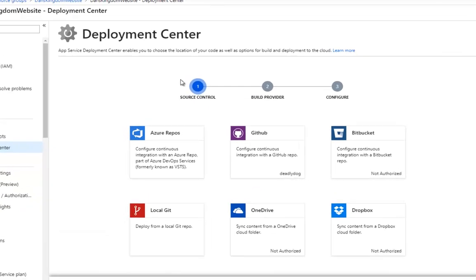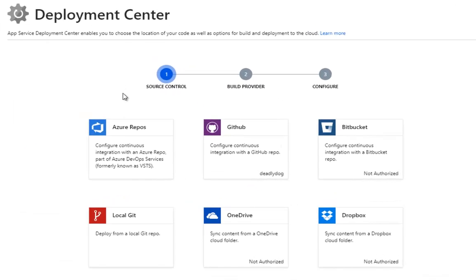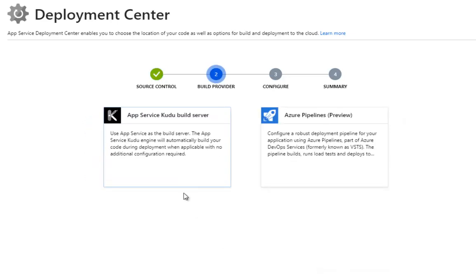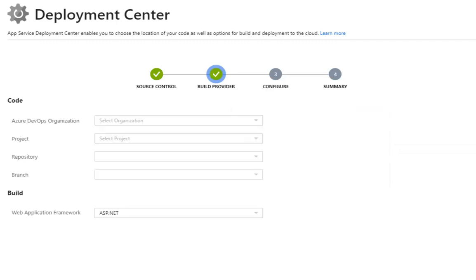So here you can see it's asking us where is our source code hosted. There's a number of different options to choose from. In this example, my code is hosted in Azure DevOps, so I'm going to choose the Azure repos. I want to use the Azure pipelines for my CI/CD pipeline. So let's choose that, say continue.